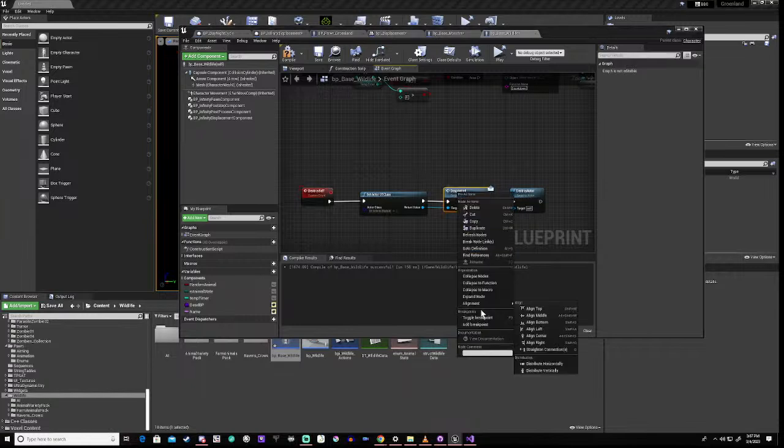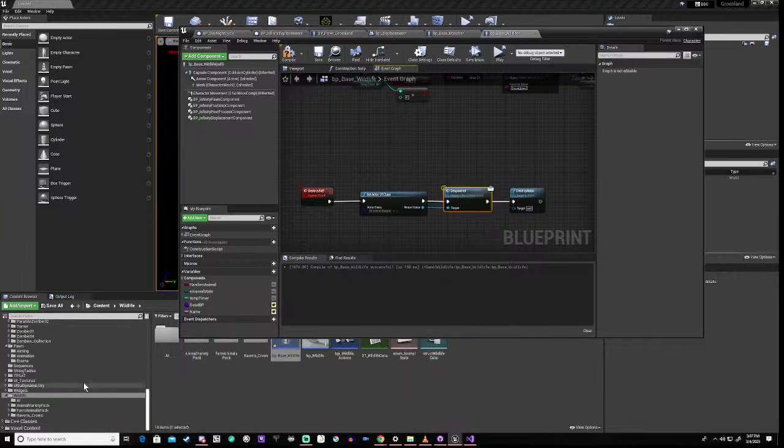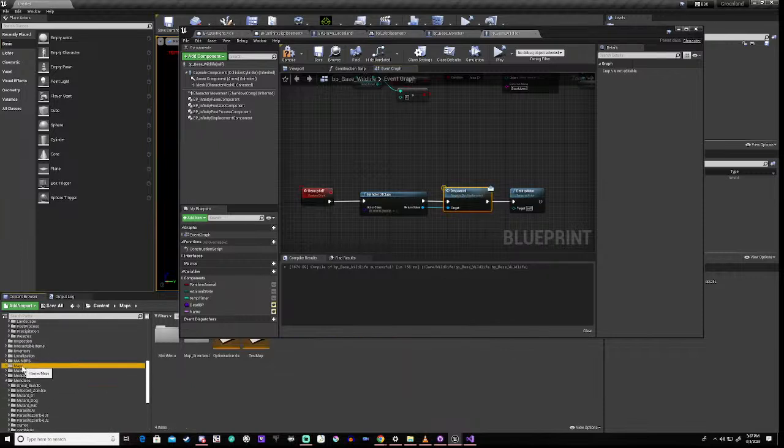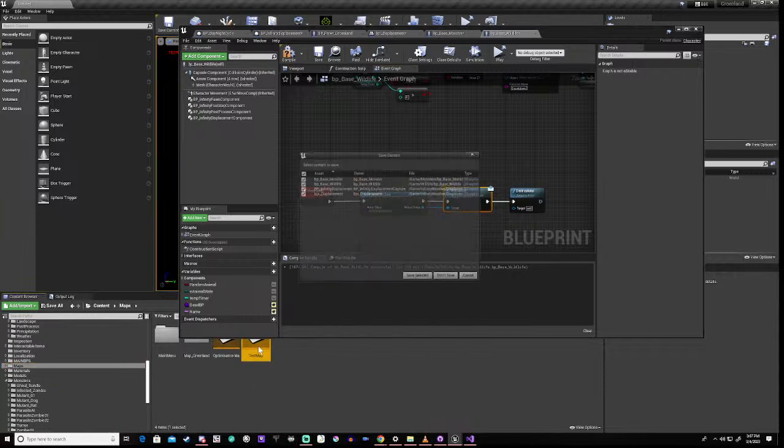Right, so we're going to add a breakpoint here, and then we're going to load up our test map.